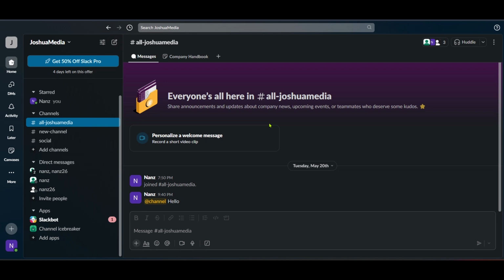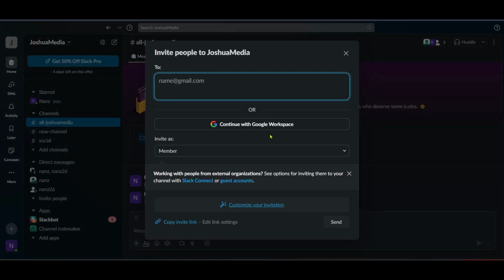The next step is to locate the option to invite someone. On your dashboard, you'll find a button or link that says Invite People. Clicking on this option will prompt you to the invitation page. This is where you have the opportunity to bring new members into your team or channel.